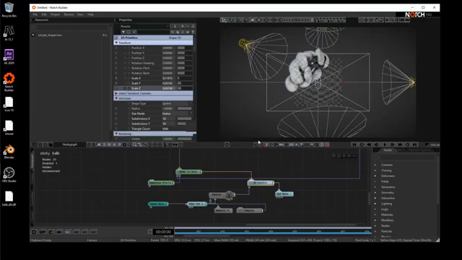So that's all we need to do in Notch. We just need to expose any parameters that we want to control. And then we need to export the media block.